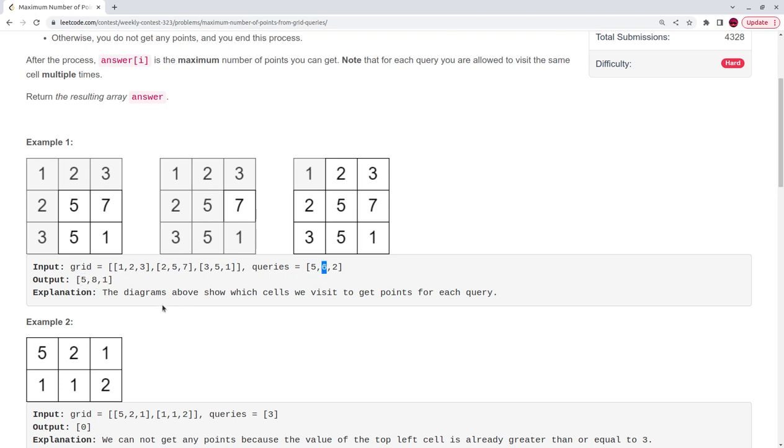For query 6, again we parse all the cells that are less than 6, so 1, 2, 3, 2, 3, 5, 5 and 1, so all the nodes except 7. This is why the answer is 8. 7 is greater than 6, this is why we cannot visit.